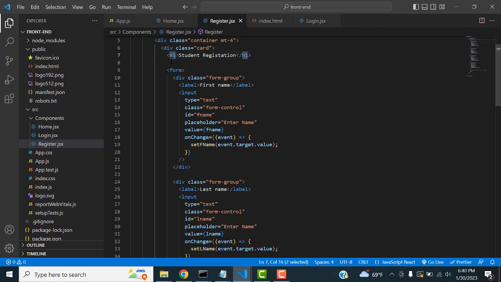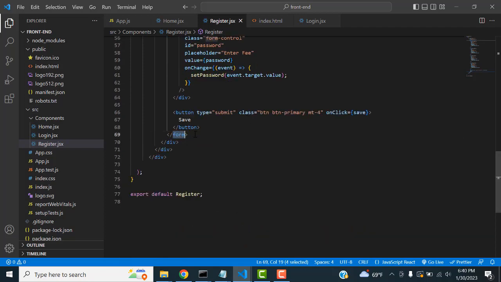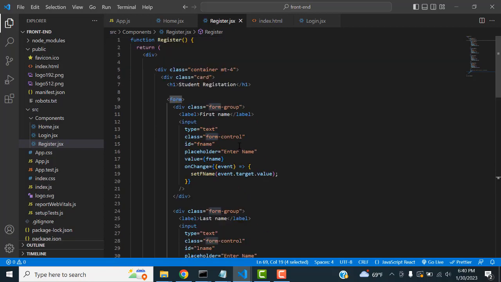It is nothing but a heading tag. Okay, right. This is a form. The form tag is nothing but a form tag. This form is started. Okay, form is closing. Right. After that, you can see this div tag, 2 div tags is started.